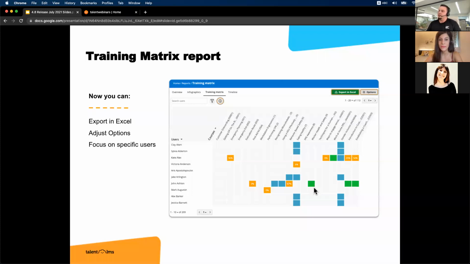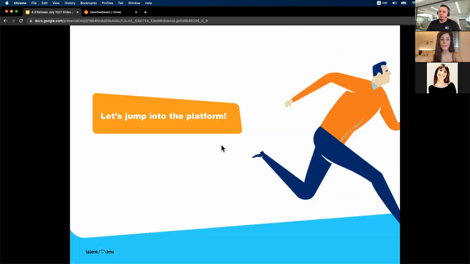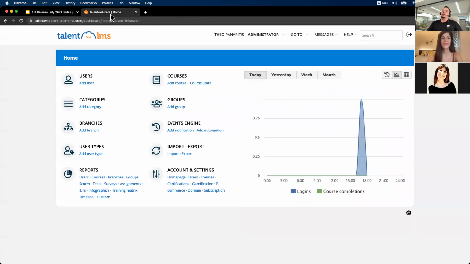If you can see here, there's a new button which will allow you to export the training matrix in Excel format, so you can save it and download it on your device. And we have another options button right next to that. So here you can adjust the options and create your own set of settings to see the report. And there is another new button, a tooltip here that will allow you to focus on specific users and get results in the same format as a training matrix, but focusing on a specific set of users. And I know an image doesn't do a lot, so let's jump right into the platform and see that with our own eyes.